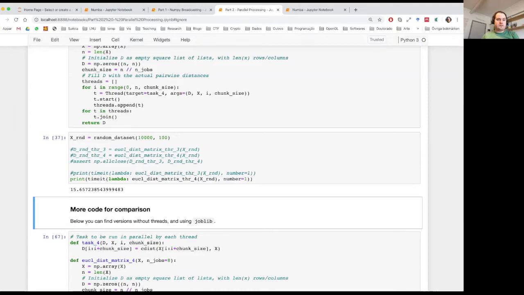Second thing is, don't start too many lightweight threads. So look for a balance between the amount of workload that you put in threads and the number of threads that you're actually starting.